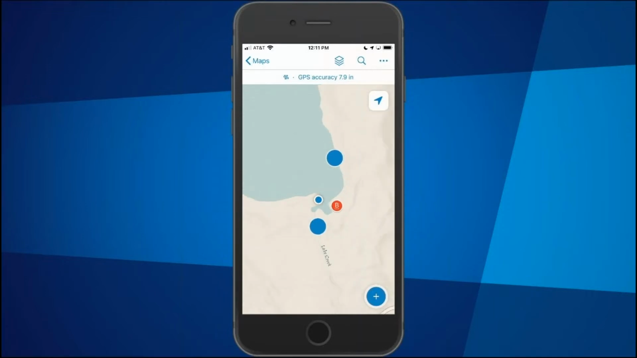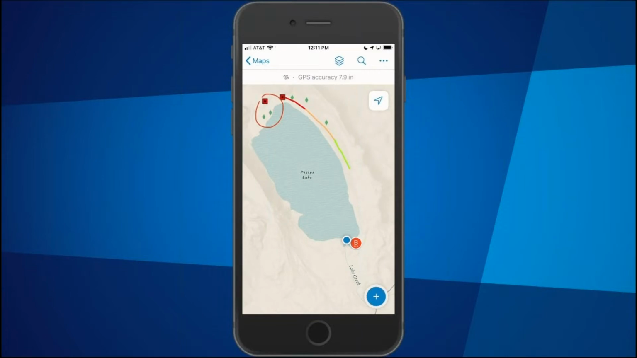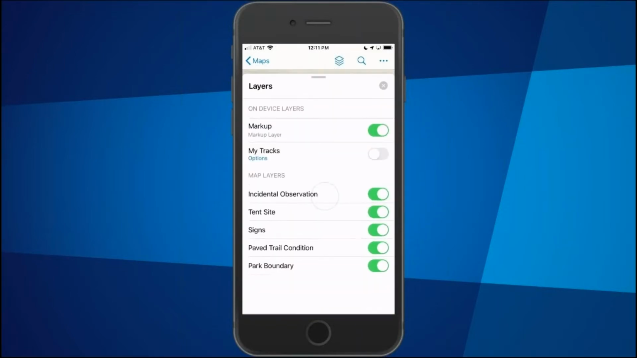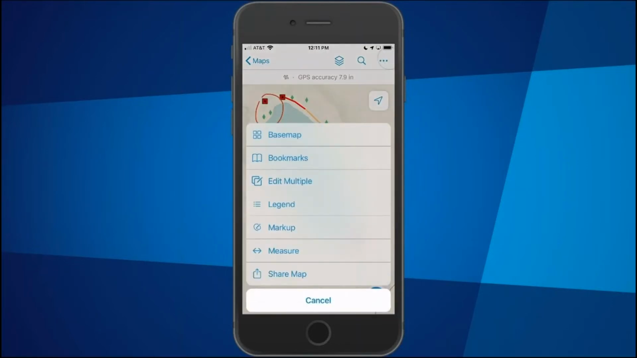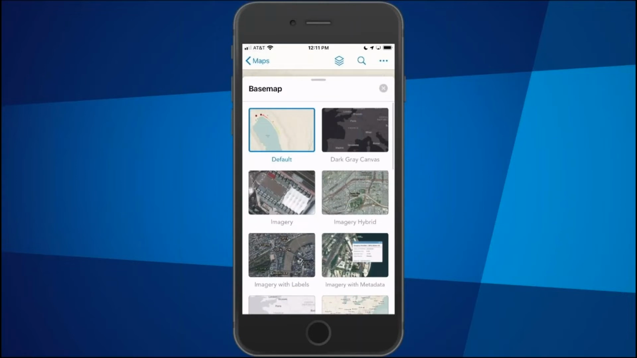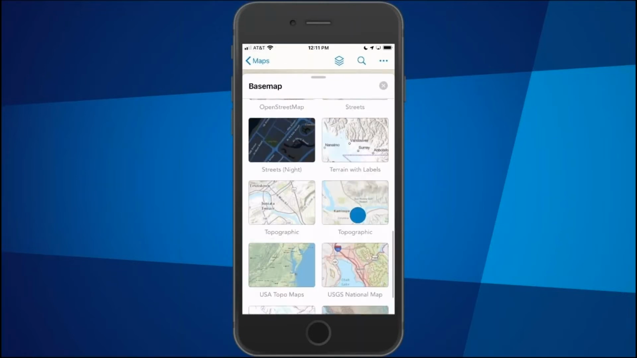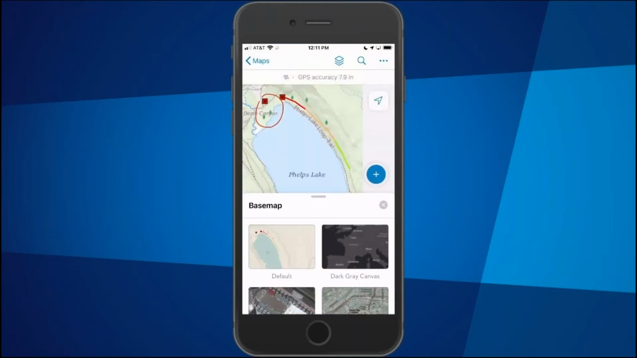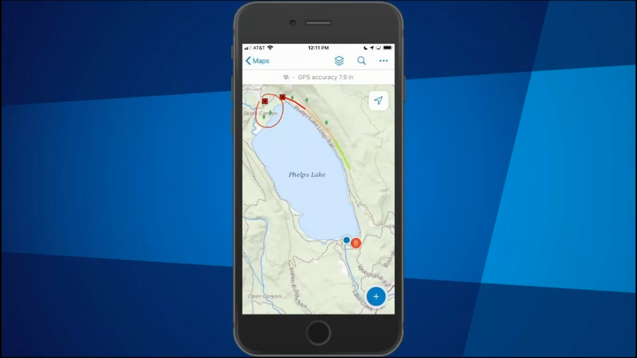Since my markups are stored on my device, they're added to any map that I open. Now that I'm signed in, I have additional layers that are only accessible and editable when I'm logged in. The overflow button is where I get most of my map functionality, such as base maps. I want to adjust my base map to the USGS so I can see my trails.